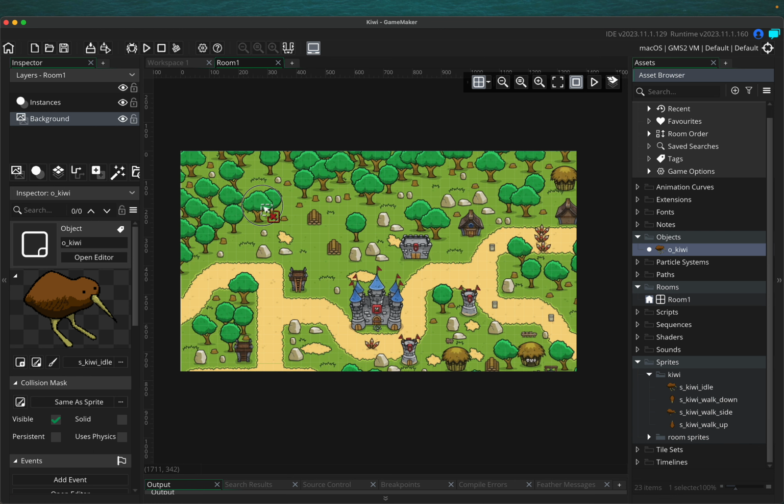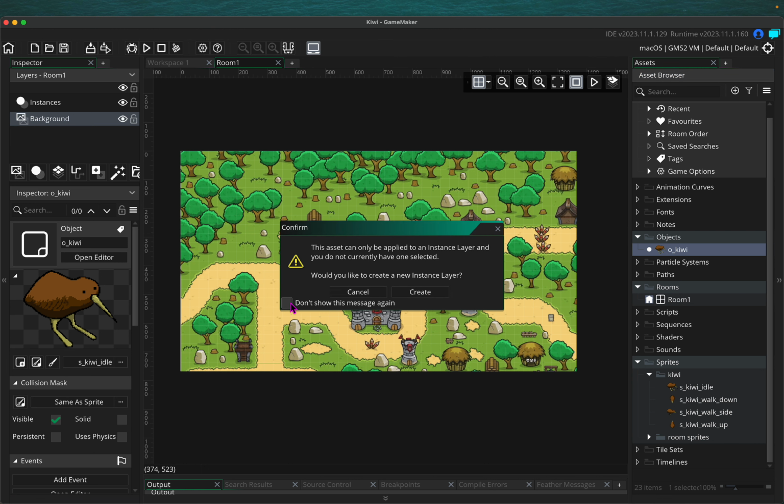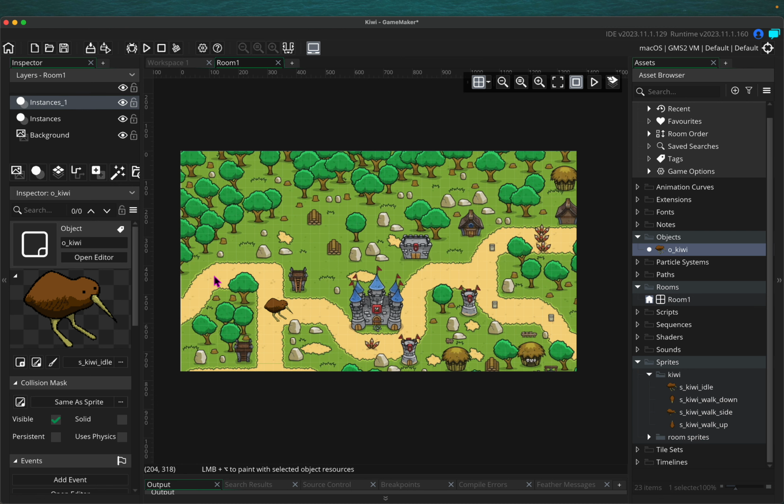So I'm just going to click and drag, let's bring him right there. And we're going to say yes, we want to create an instance layer. So every object will get its own instance layer. We're going to go over these different types of layers that we add to the rooms later, but I want to just get our character in the world and being able to move him around. So let's run it now.